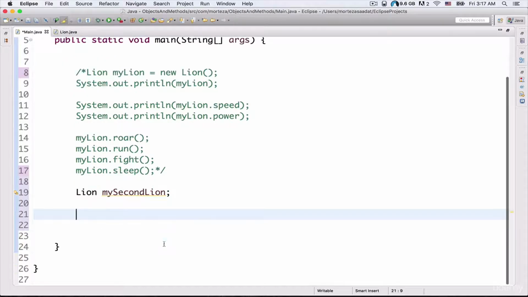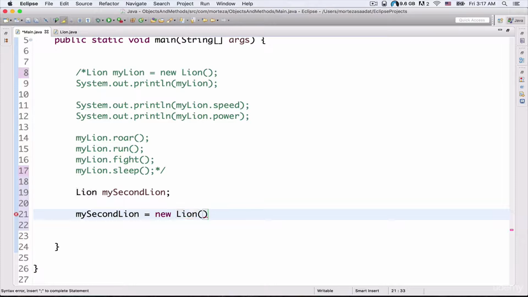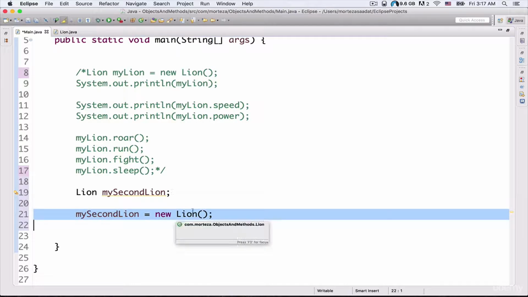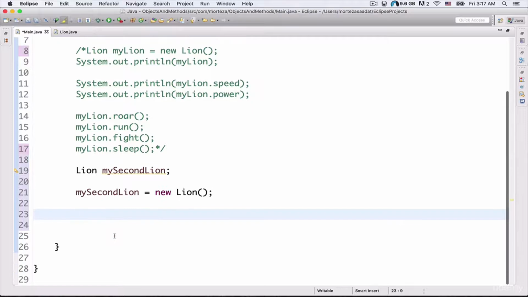So for example, in line 21, I can instantiate my second lion object. I need to refer to the name of my object, my second lion, and then I put an assignment operator here, and then I put this keyword here, new, and then I refer to the name of my class, and then I put a pair of round brackets at the end of my class name, okay? So as you can see here, now in line 21, I am actually instantiating my second lion object, okay? And now I can access the characteristics or behaviors of this my second lion object, okay?